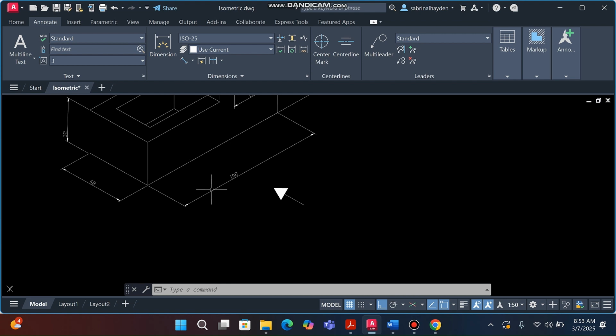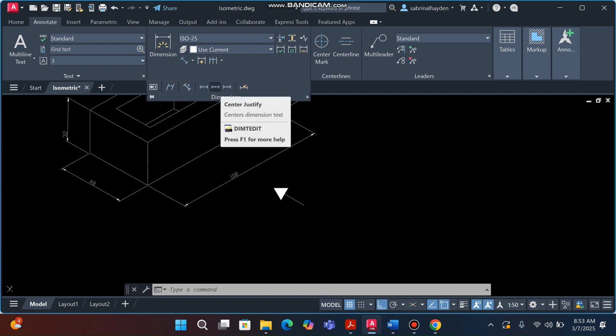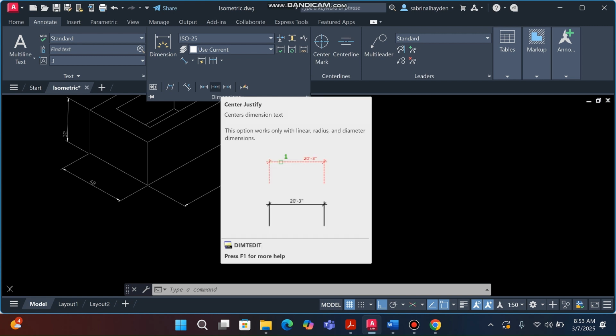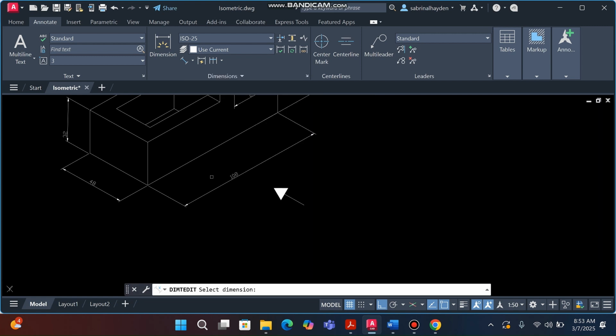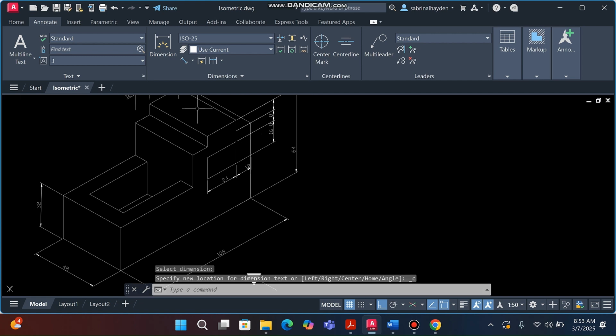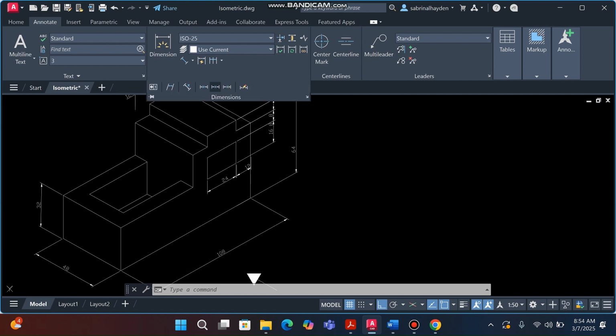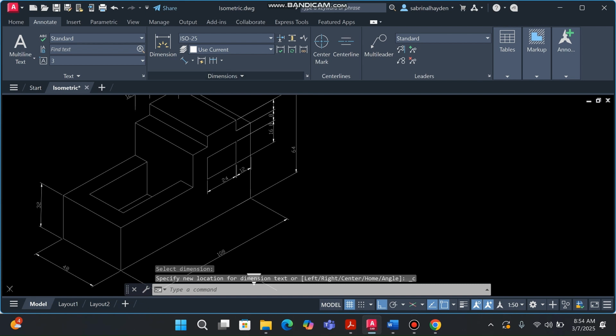All right, so now that all our angles are where they should be, let's focus on getting all the numbers in the center of the dimension line. So as I said before, go up to dimension, click the drop down, and you should see these icons. Now hover over the one in the center that says center justify, double click. Click on the dimension that you want its number to be centered, and you're just going to continue to do this to all your dimension lines until they are centered.